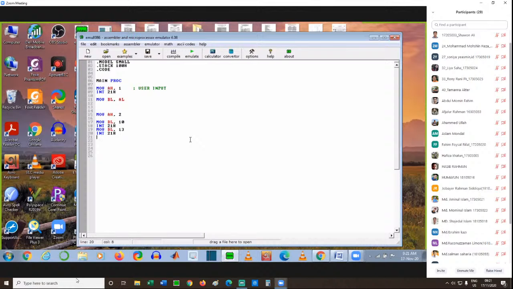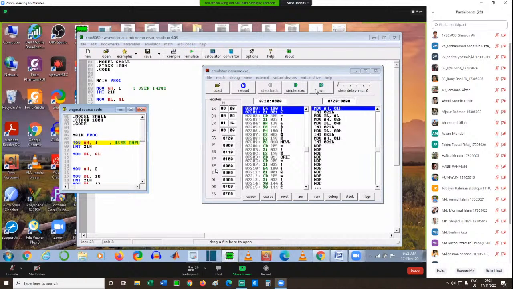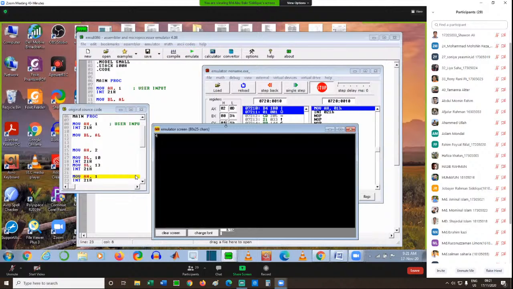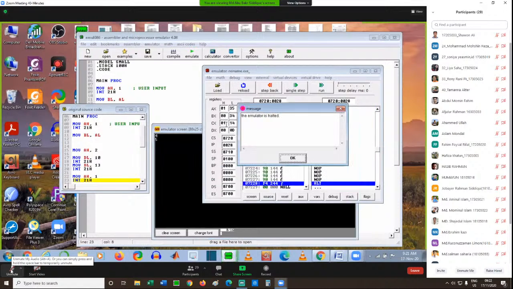So you already know what the code for input is. The input code is mov ah, comma 1 and int 21, right? That is the input code. So in the new line, to give a new input, just write mov ah, comma 1 and int 21 hex. Let's check what will happen. We got a new input. Look, we can give another input.